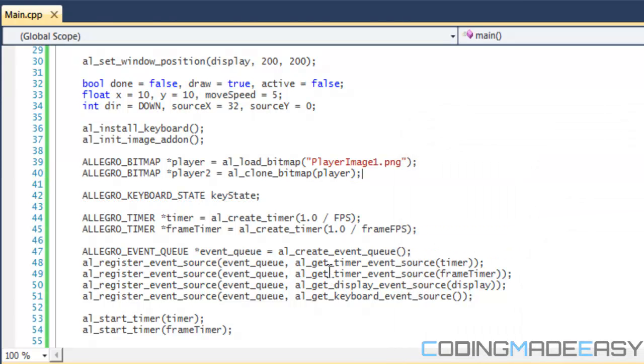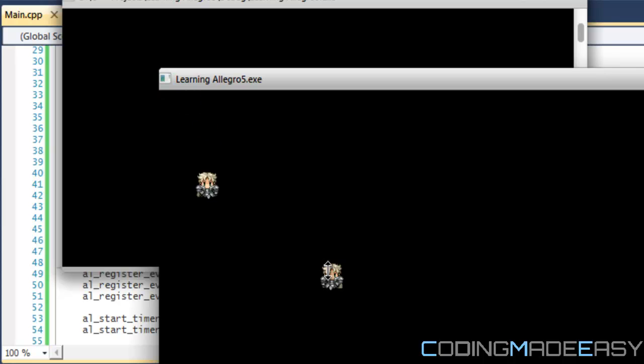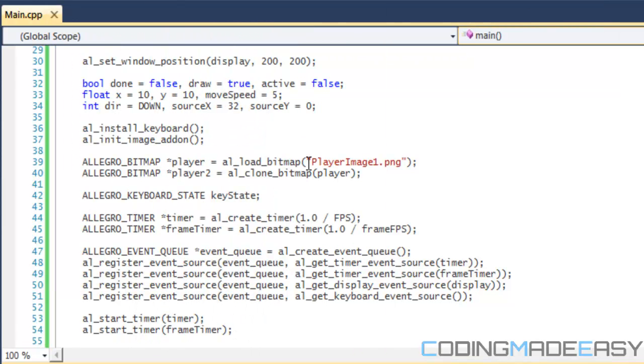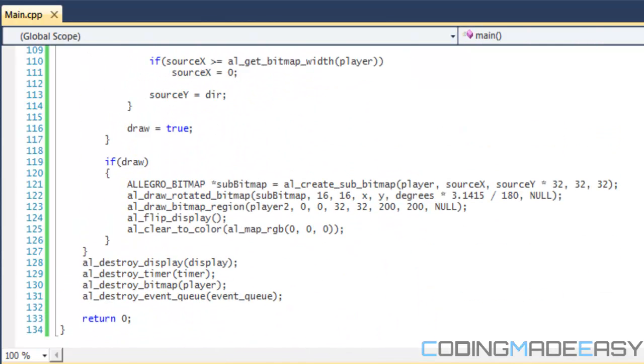And in this case, when we draw it, it's going to draw the clone bitmap to the screen. So it draws the exact same bitmap to the screen. Okay? So that is another sprite effect. So we learned about three: we learned about creating sub bitmaps, we learned about cloning bitmaps, and we learned about rotating bitmaps.